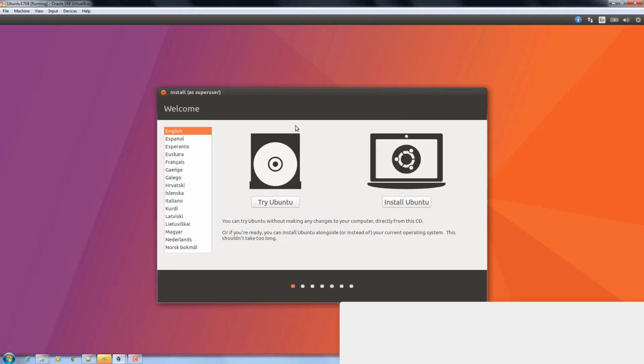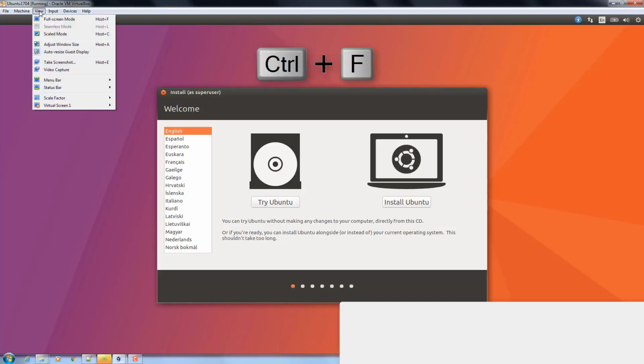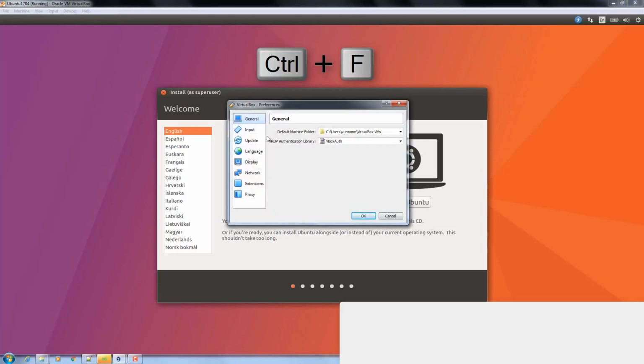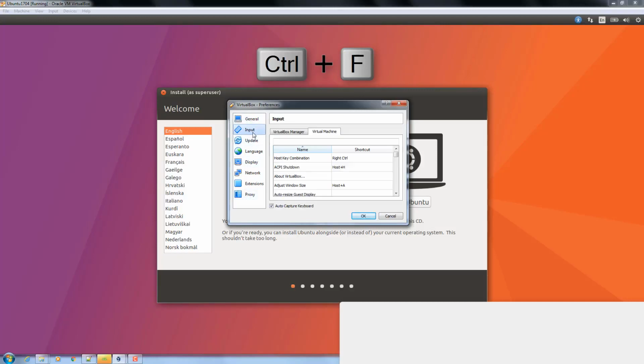Okay, so I'm going to click on this VM. I want to maximize this, so I'm going to press Ctrl Alt and F. Host F. So what is the key for host? Let me go in preferences, I think, and our host key. Okay, our host key is right control.